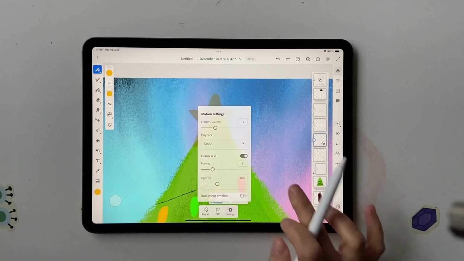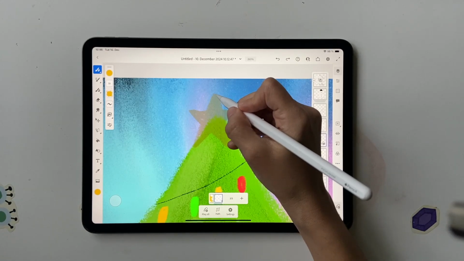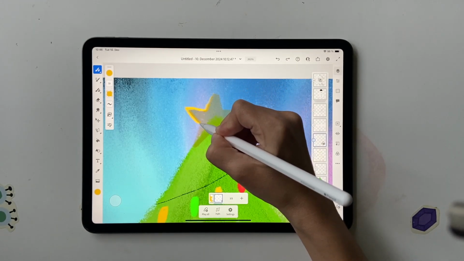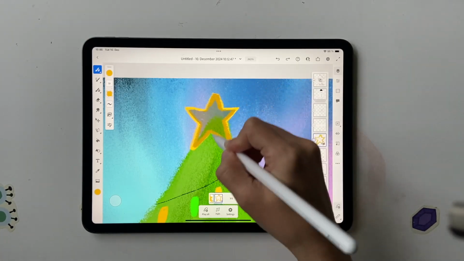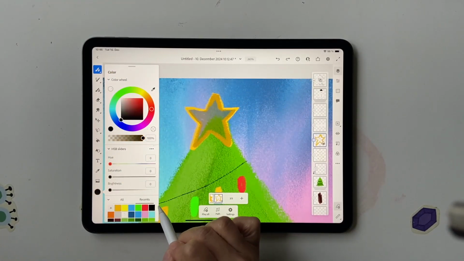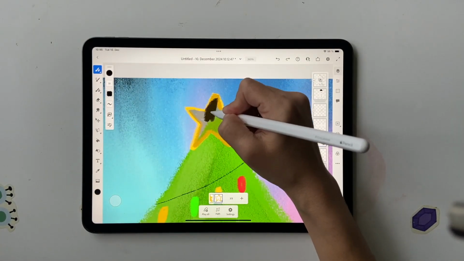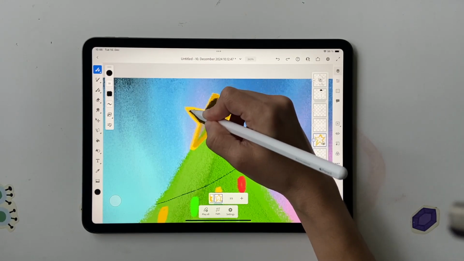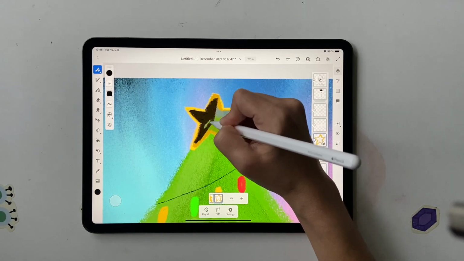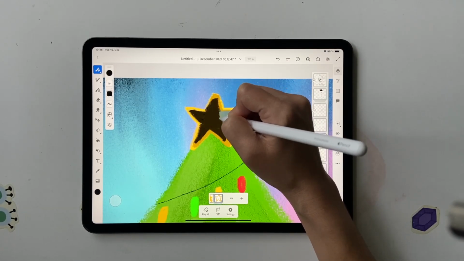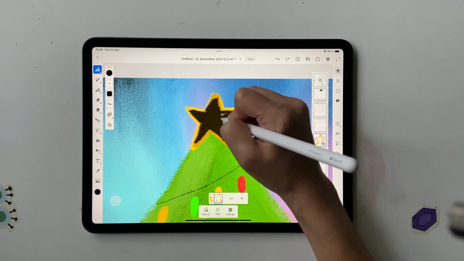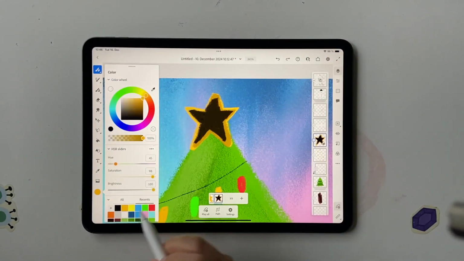Then click outside. Here we're going to make the star, and I'm going to just draw the outline of this. Or you can also make the inside black. I should have drawn the black first. Yeah, sometimes my brain doesn't work. Anyway, let's just draw the black, and maybe we can go ahead and draw the yellow again. So there you go.